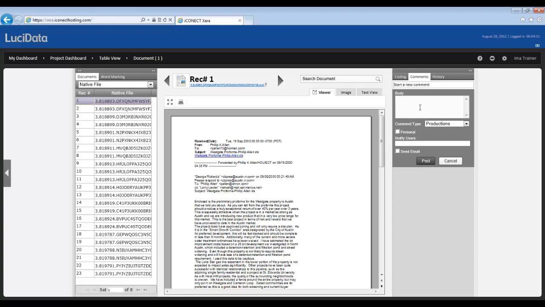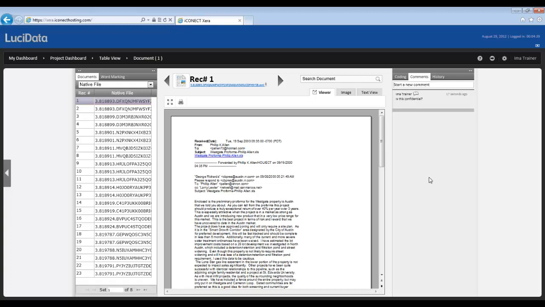So for example, if I'm not sure about how this document should be coded, I can say, is this confidential? From there, I can also choose what type of comment I'm making. This is in reference to how it's going to be coded. And I can also notify any other users that are on this case. So let's say I'm asking this question of James. I can ask him and post this comment here. And so this will be marked for everyone to see right up here, and James will have a message waiting for him next time he logs in.